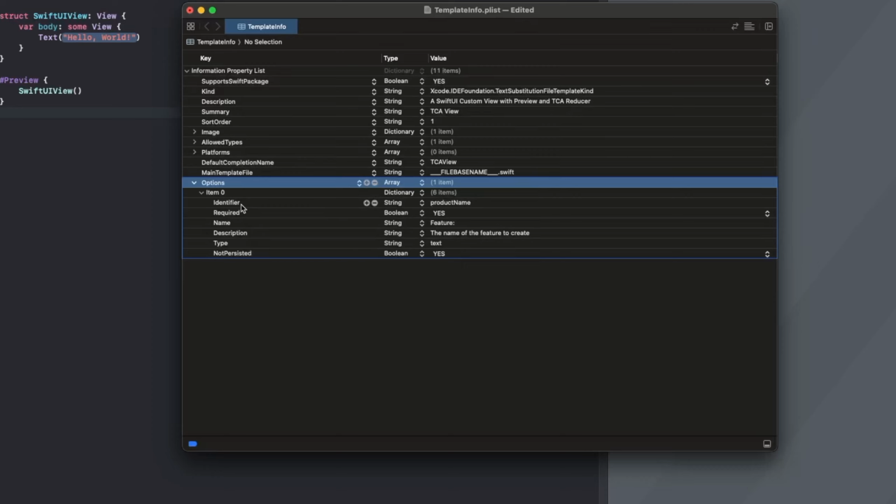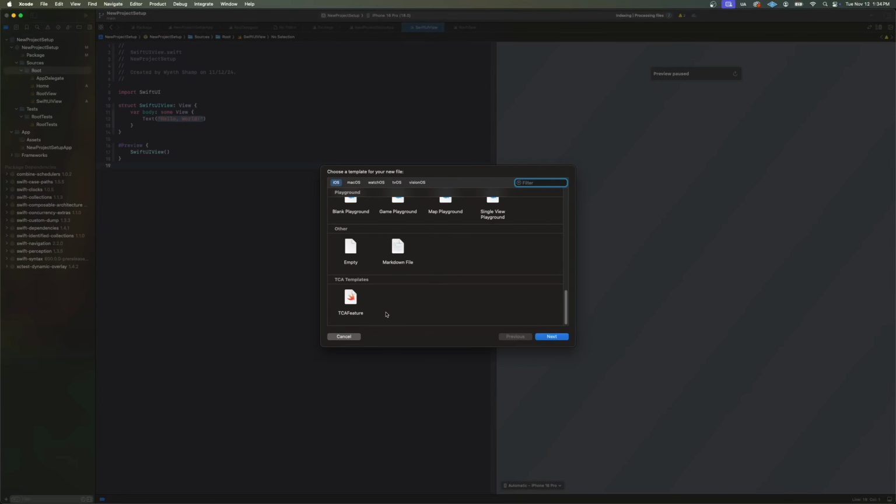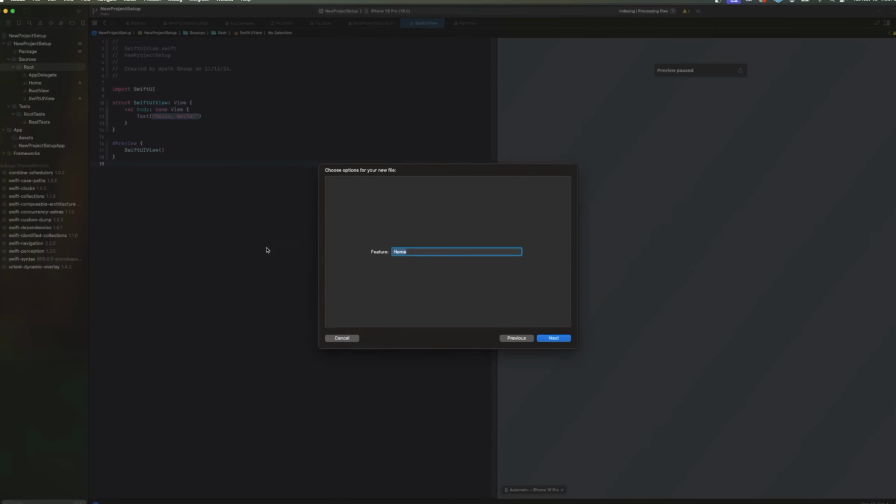And so we want to add an identifier here called product name, and we want to make it required. The name is what's going to show up to the left of it. And so like when we do this right here, we click new feature, this right here, that's what that means.